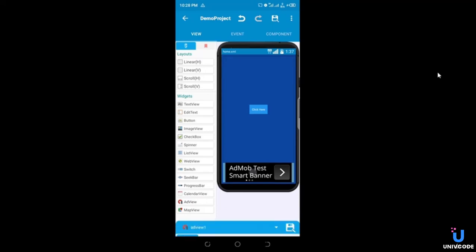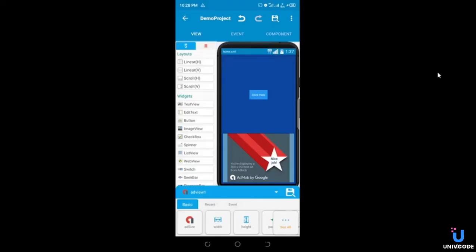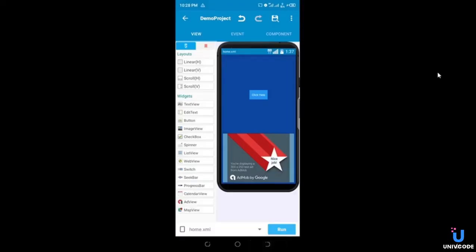So let's try and change the banner ad style. Let's make it a little bit bolder and see how it works. So there are other options you can equally try, bigger ads and stuff.